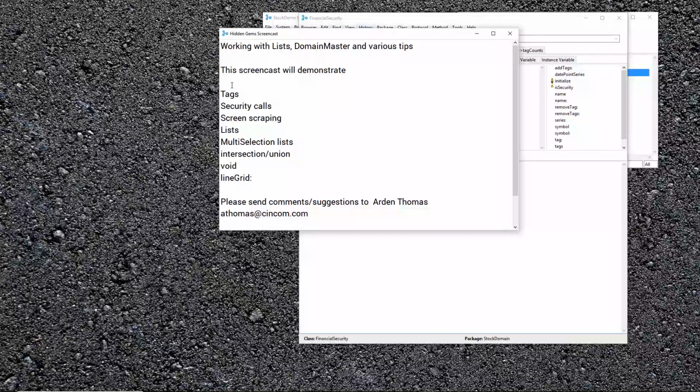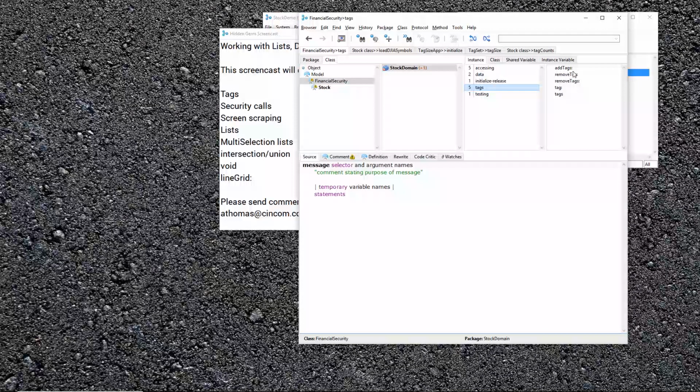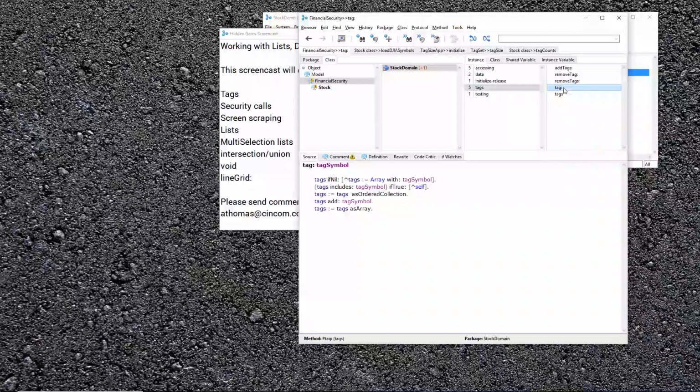So let's get started. Let's talk about tags. We want to tag our domain object, our stocks. So in financial security, the superclass of stock, I add an instance variable called tag and some API. So I can tag it.